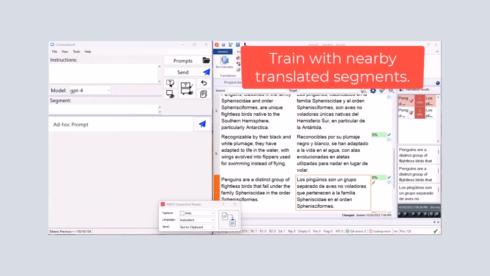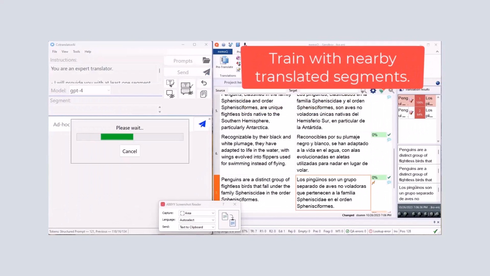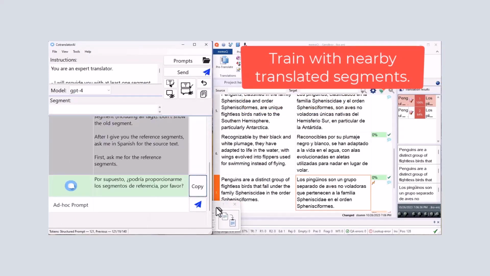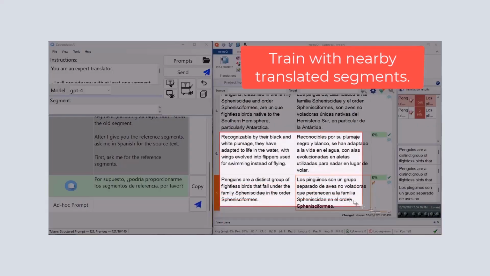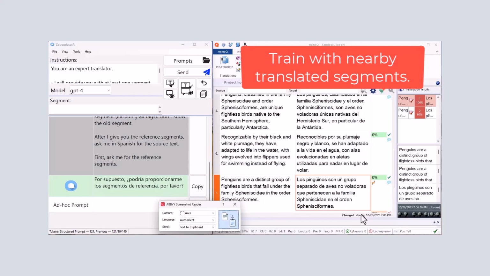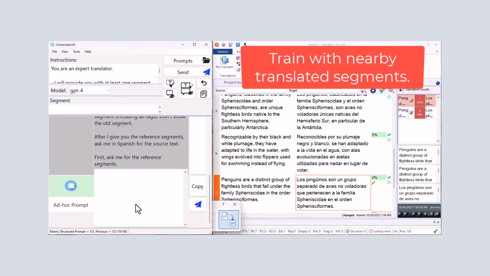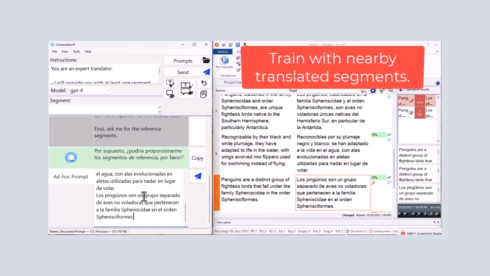One of the limitations of working in a CAT tool is the segment-by-segment interface. Here, we'll use an OCR screen reader as a hack. Watch how we pull previous segments into CotranslatorAI to train the AI to translate a new segment using correct terminology and style.